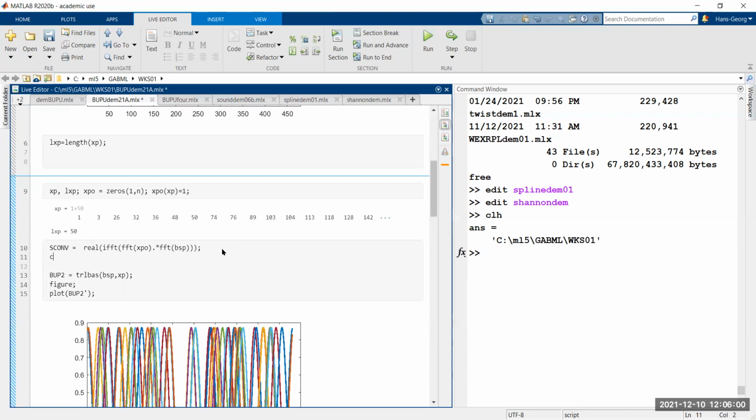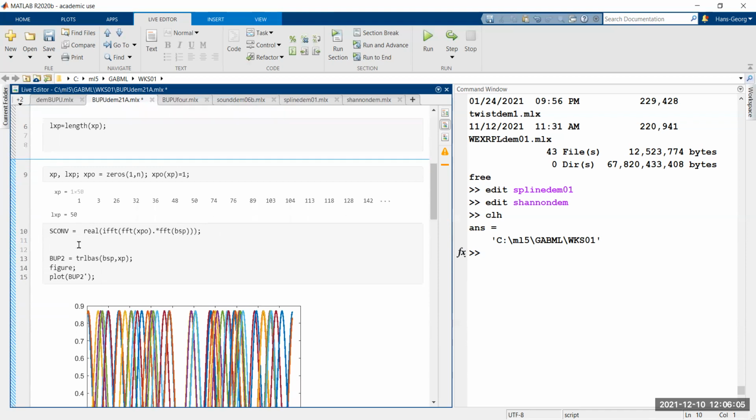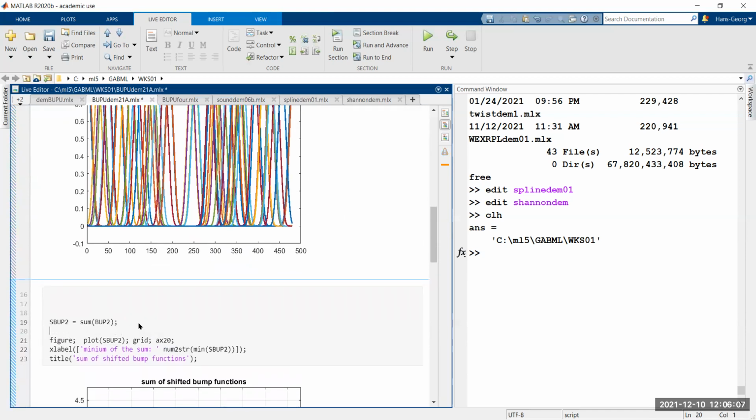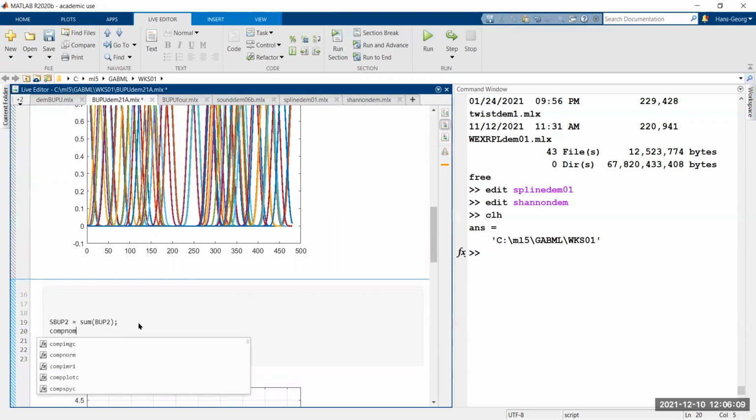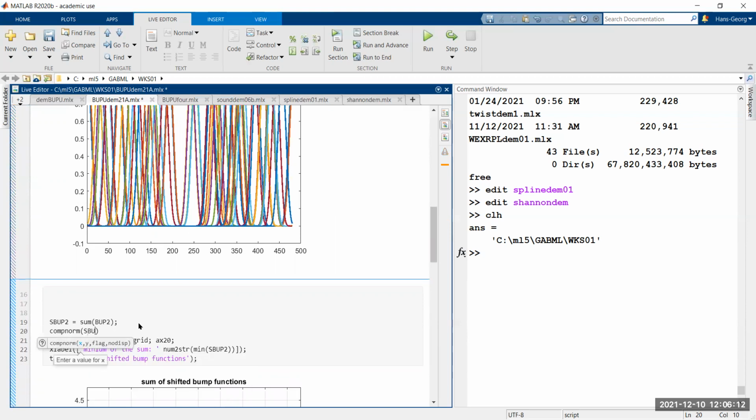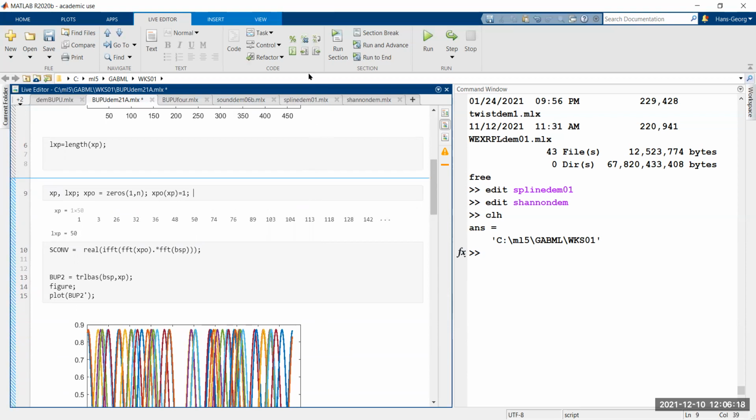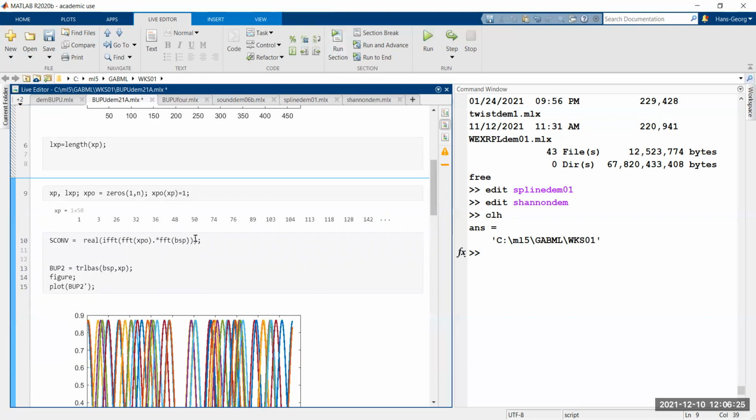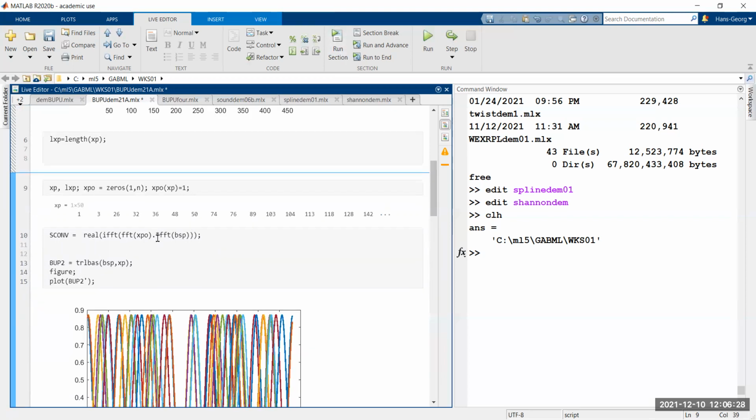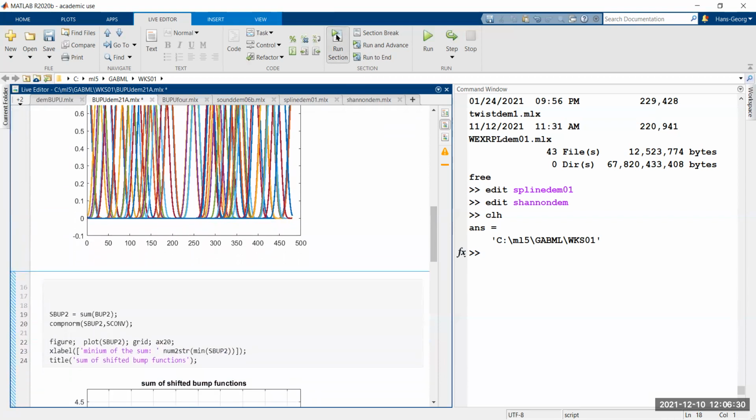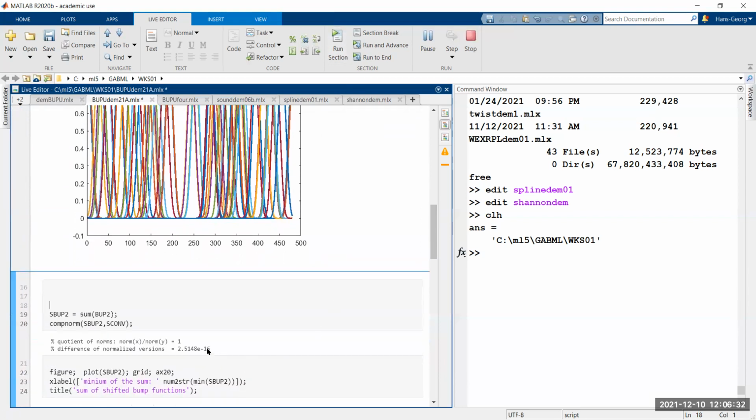And then I would like to check whether this sconv is the same as what we have here. So comp norm of BUP2 and sconv. You see it's a bit risky that I'm changing the code here while you're looking at the presentation, but let's see how it works. First, I'm just repeating this now. This sconv has been created. And now I'm creating this, and yes, it's the same.